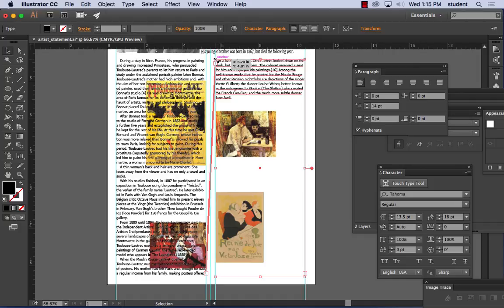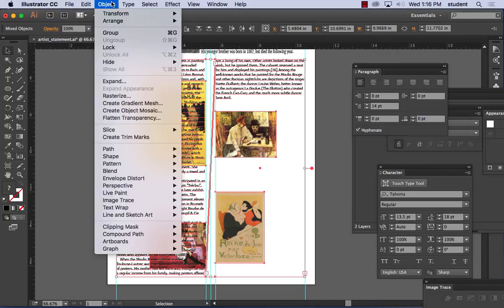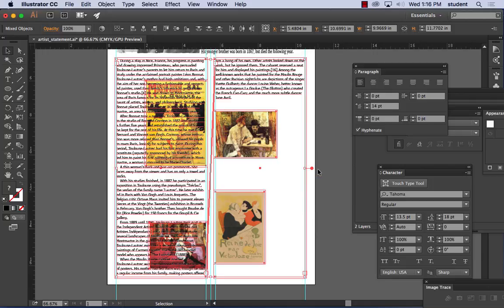Let's wrap the text around our pictures and then our initial letter and so on. Okay, so next I'm going to wrap my text around my pictures. I'm going to select all of it, so both columns, as well as the images themselves, and I'm going to go underneath Object, Text Wrap, Make, and it says, hey, you're going to wrap it around, sure, and it didn't work. What did I do wrong? The images should be on top.